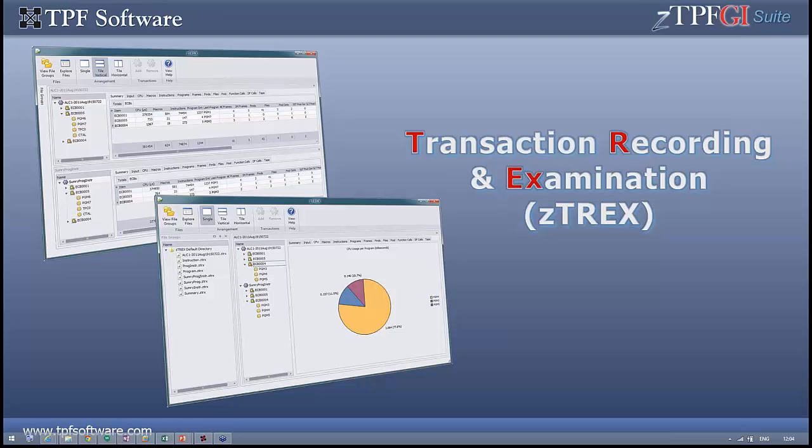First of all, zTREX stands for Transaction Recording and Examination. It's a facility that allows you to collect data about transactions and resource usage by those transactions, and then just analyze and compare the data.